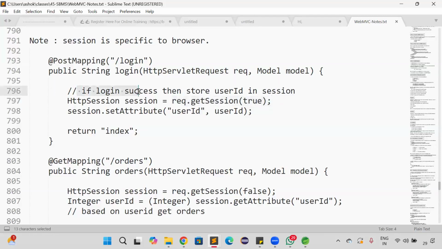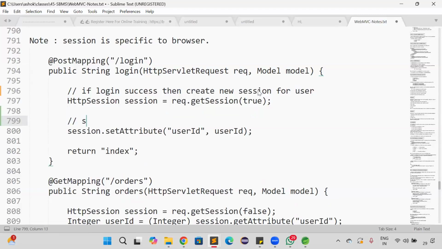What is the meaning of request.getSession(true)? If login is successful, then create a new session for the user. Then store the user ID in the session. Once you store any data in the session, in the entire application, in any class, in any method, you can access the data from the session.